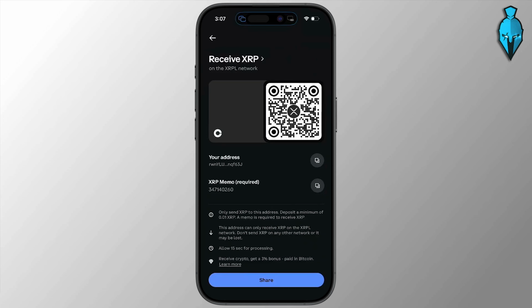Just make sure the sender does use the correct cryptocurrency and of course the same network when sending you your address. But yeah, that's the full process. It really is as simple as that.